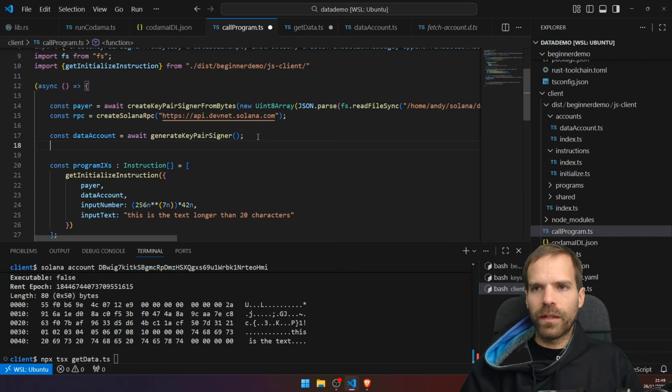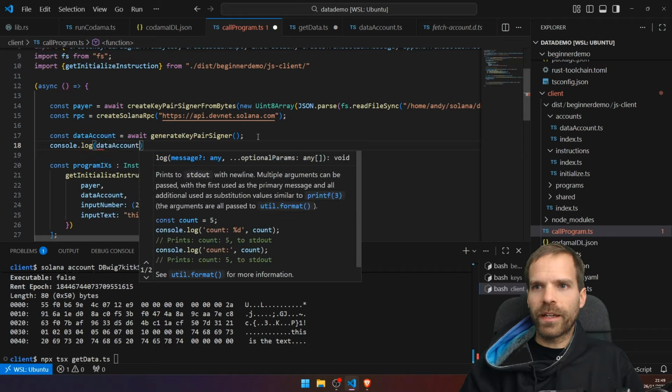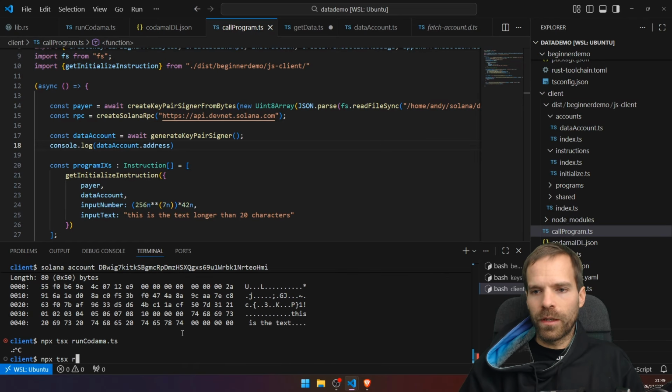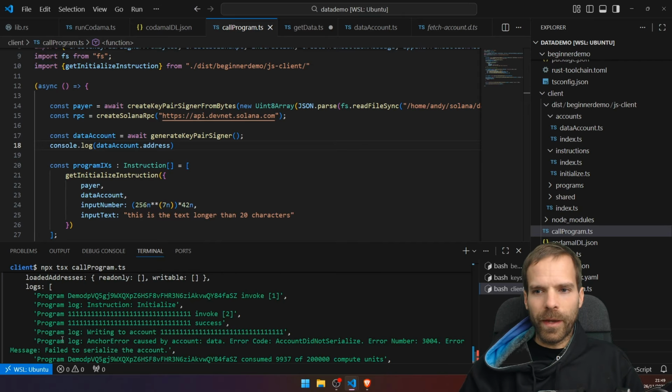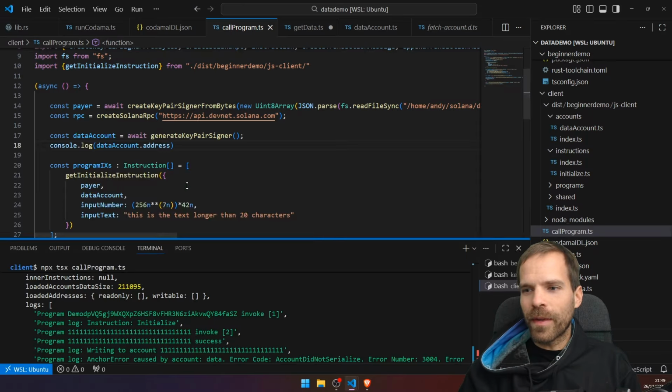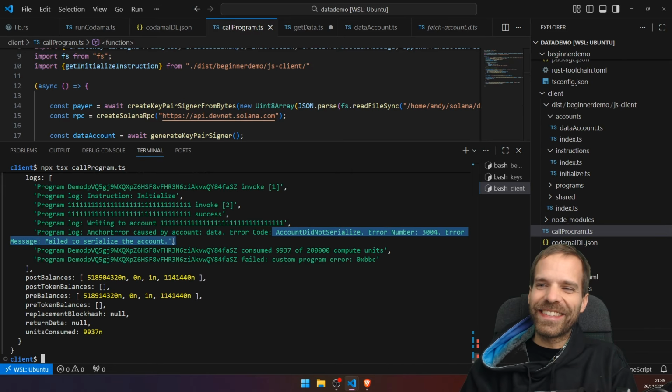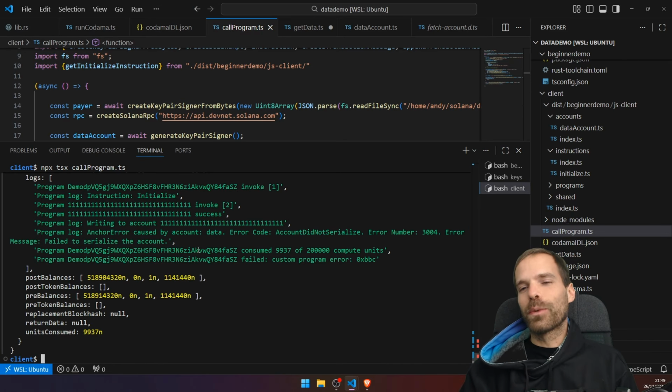Let's demo, and I'm gonna log the data account since my program is not doing that correctly. So we run the program. Nope, not Codama. We call the program. That's gonna be my account. Oof, no, maybe I was wrong. Account did not serialize. Oh great, failed to serialize account. That's what we're getting. Cool, I was wrong. And that's another thing that I like to do, being wrong. Because then I learn.